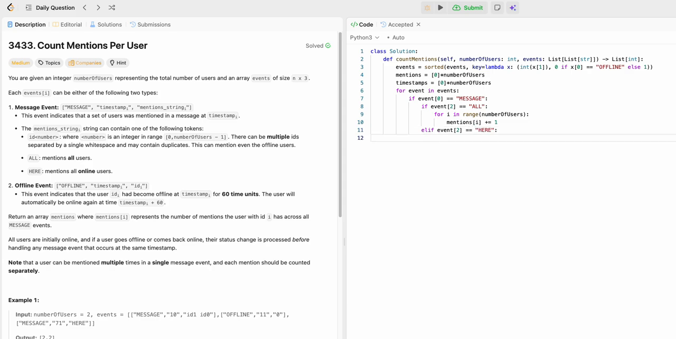The things we need to do is that we need to get the number of users in range, and if the timestamp of the user i is smaller or equal than event 1, which is the current timestamp, right? Then this one is the string, and we need to convert it into the integer value. And then in here we can increment the mentions of i by 1, right?